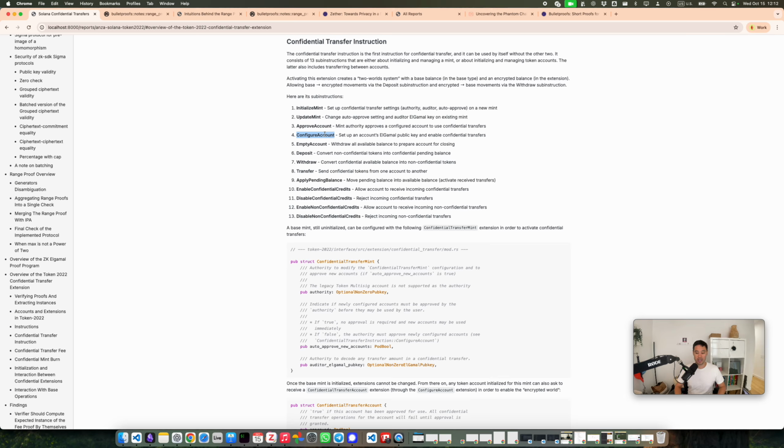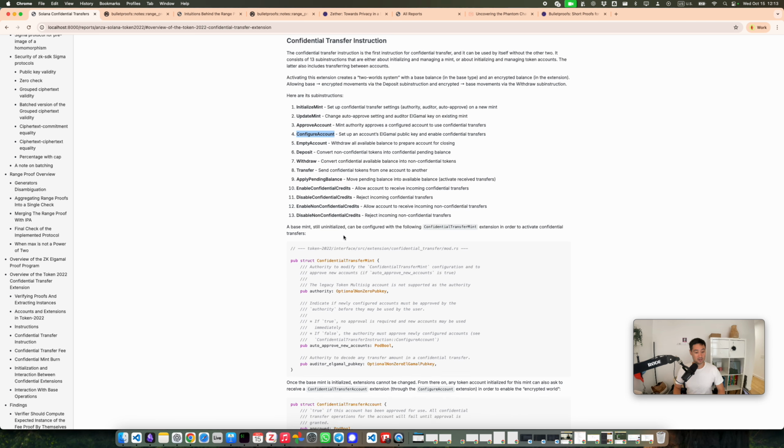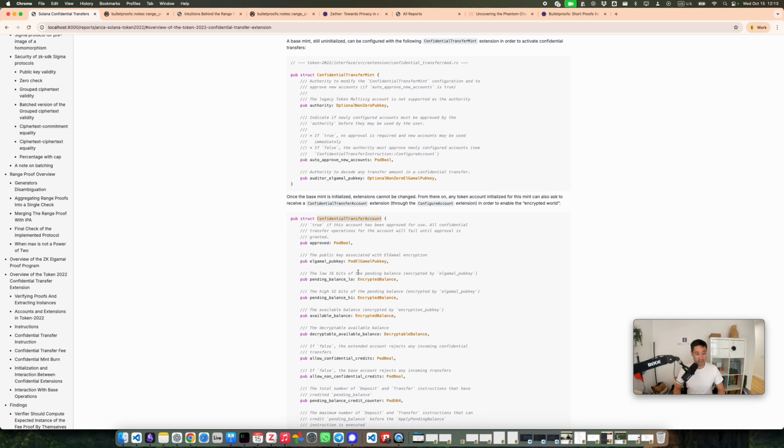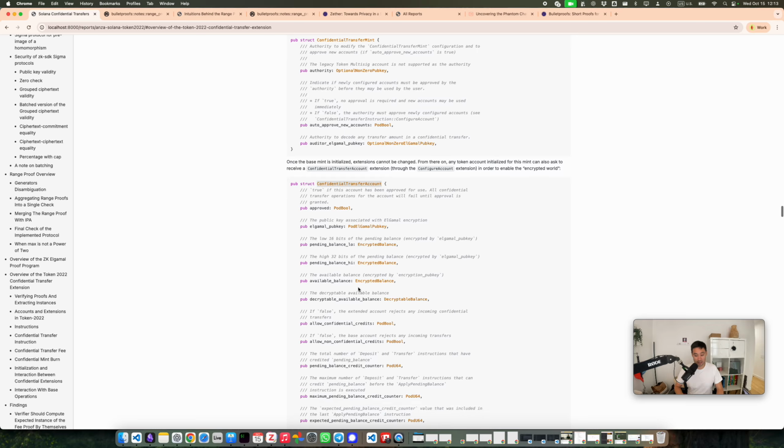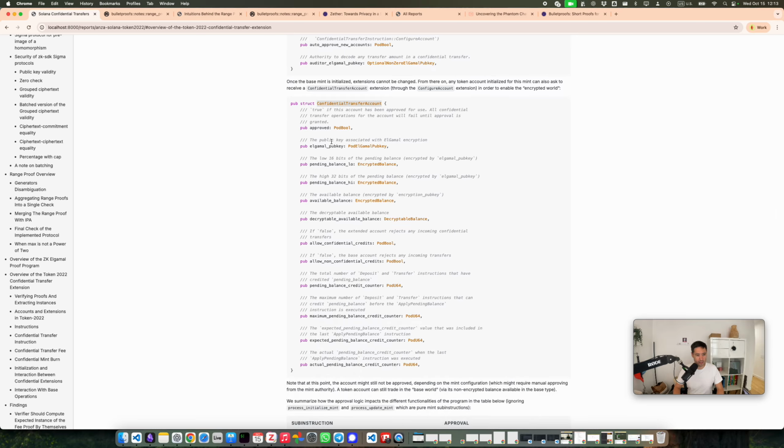But there's a configure account, and here you need to first initialize your token account with the base instructions, and then you can call that to initialize the extension. So it's the other way around, but it doesn't matter too much here. And this will basically create this big struct in your extended data, as I just explained. And here you can see there's an approval. Doesn't matter too much, but accounts are not necessarily approved automatically when they join a confidential token. You have your El-Gamal public key, so you can encrypt your balances and people can encrypt transfers to you.